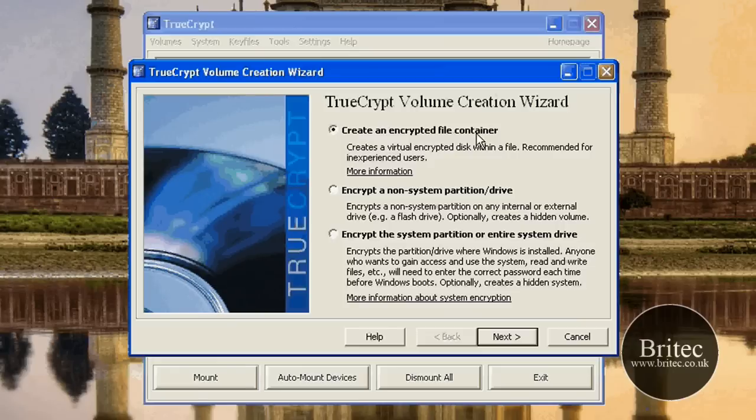want to do. So if you want to actually encrypt a container, which is just like a folder, and you can make this folder any size you like, gigabytes or megabytes or whatever, you pick that option. That's the option I'm going to be using for this video because I don't want to encrypt my whole drive. So if you want to do say for instance a non-system partition drive, you pick this one, and obviously if you want to do this one, which is the system partition, you'd have to click on this one.